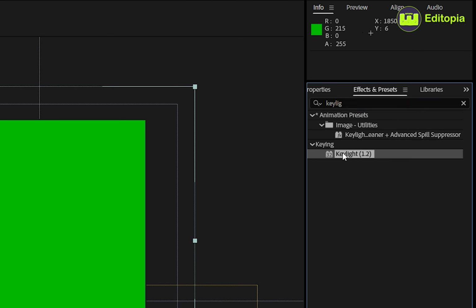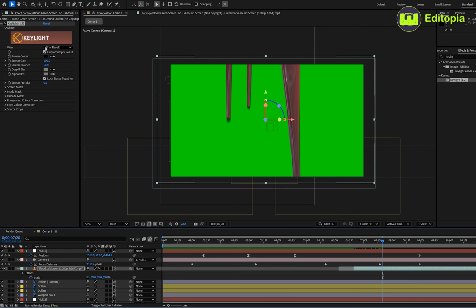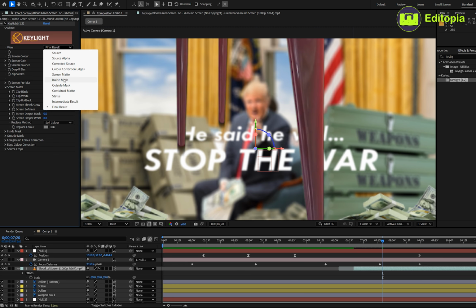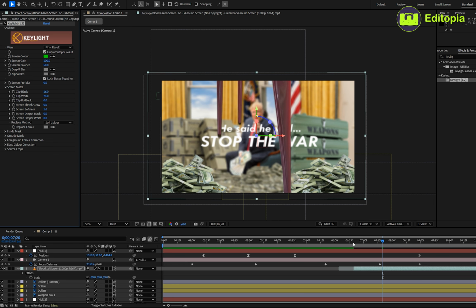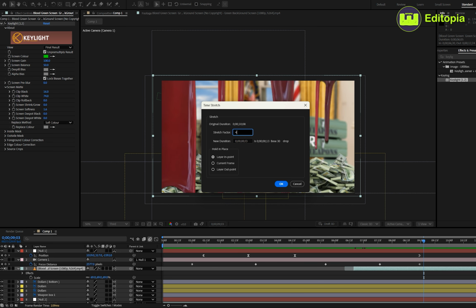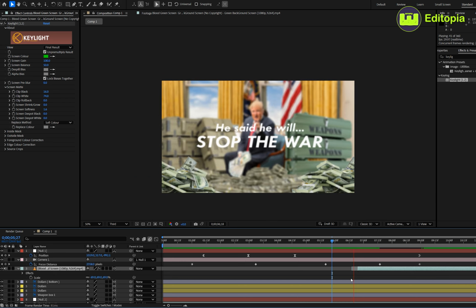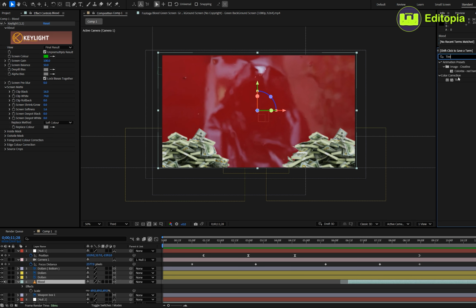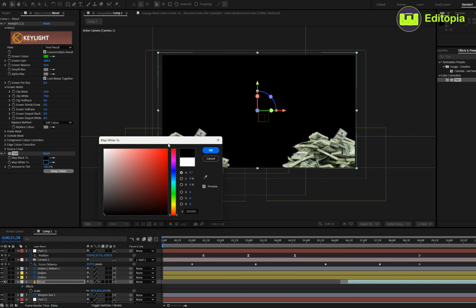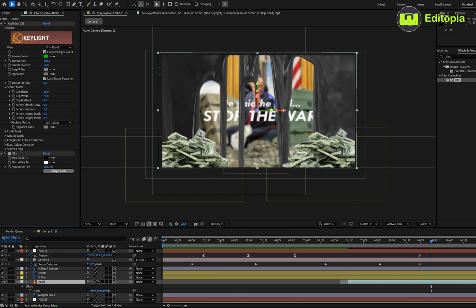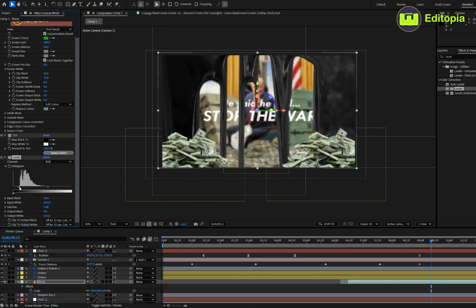Next, I apply the key light effect to remove the green background. Then use time remapping to adjust the duration. But I don't love the red blood look, so I change it to black. Gives it more of an oil spill vibe.